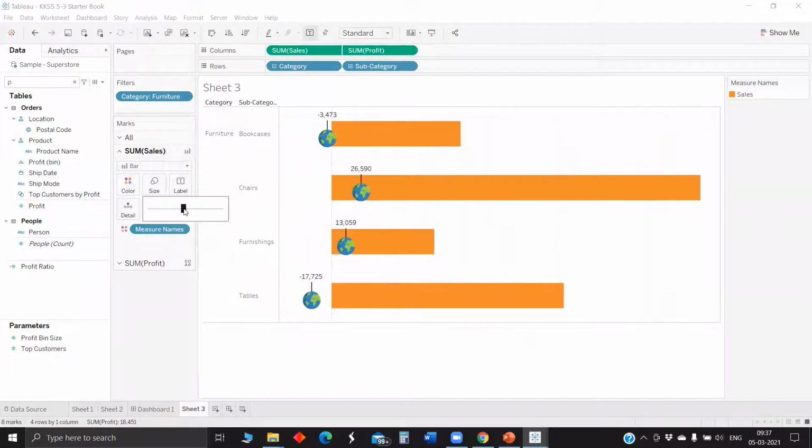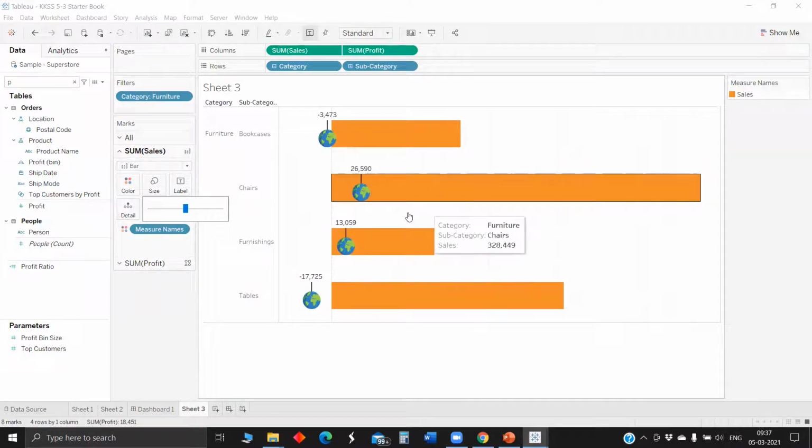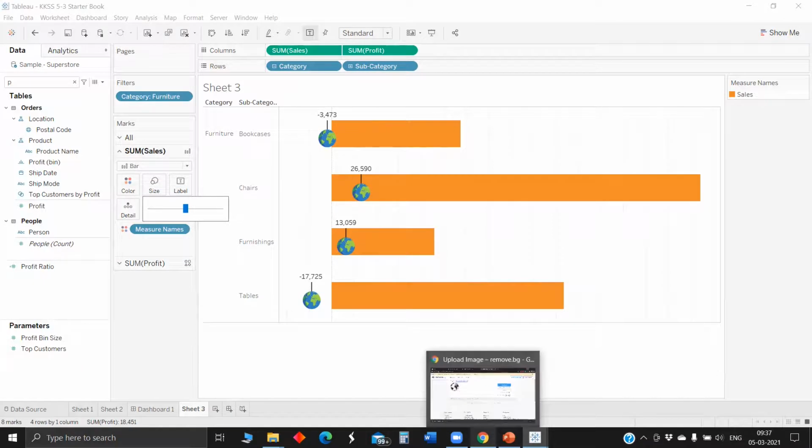You can accordingly adjust the size of the bar so it looks better. And so these are all the features, tips and tricks I had for today. If you guys have any doubt, I'll answer them, or else we'll close this.